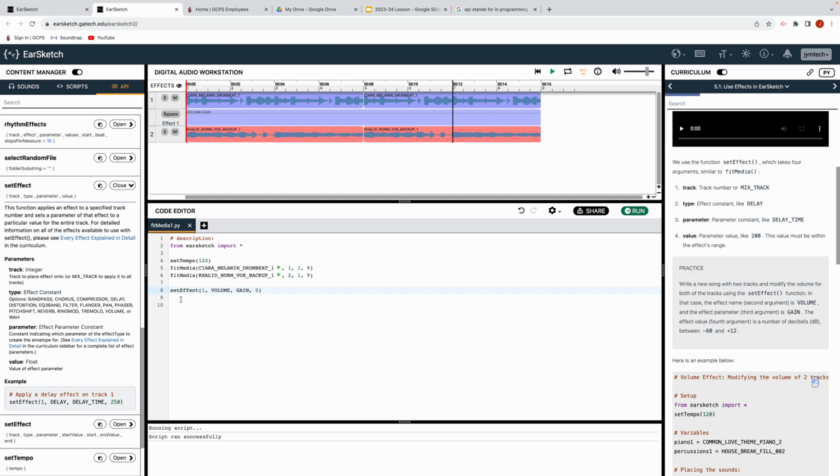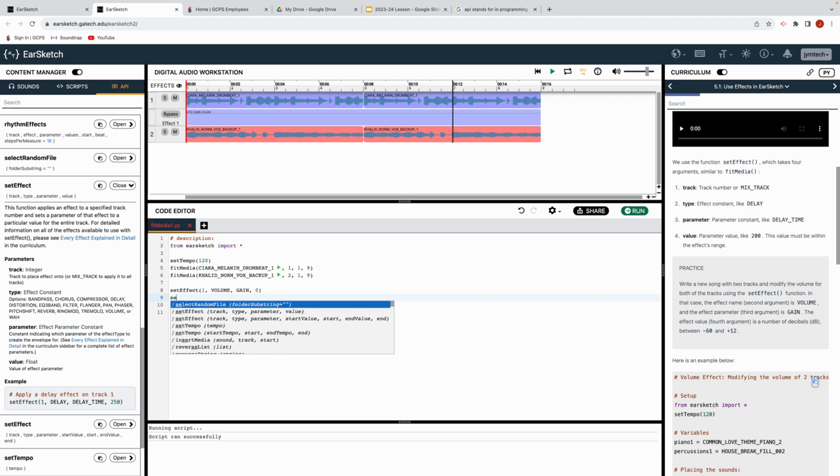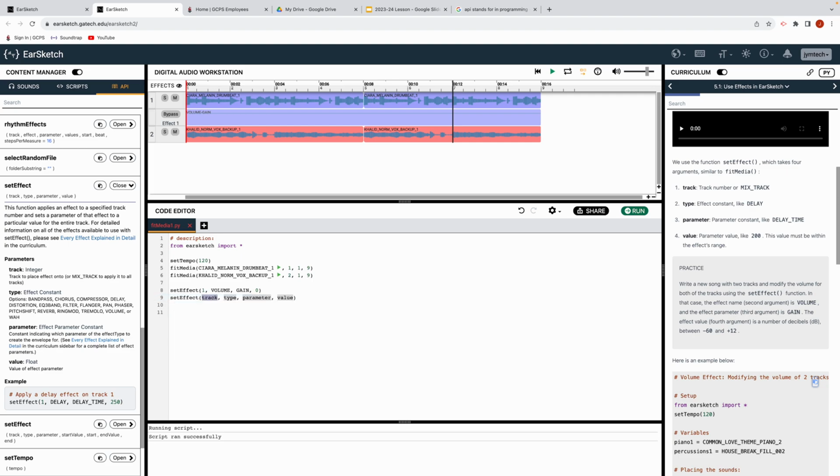And you can do the same thing for track 2. Set effect. Oops, I entered too fast. Set effect, the second one. Enter. Track 2. Type volume. Parameter gain. And let's see, volume.